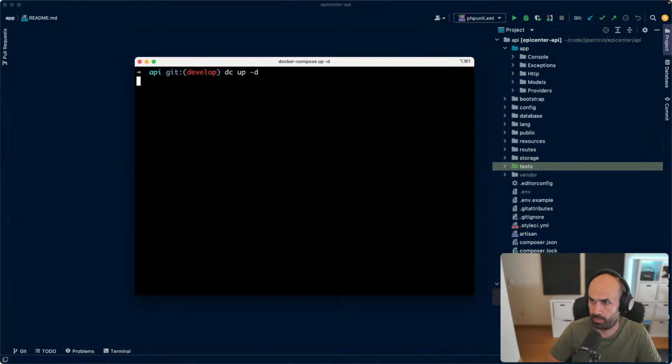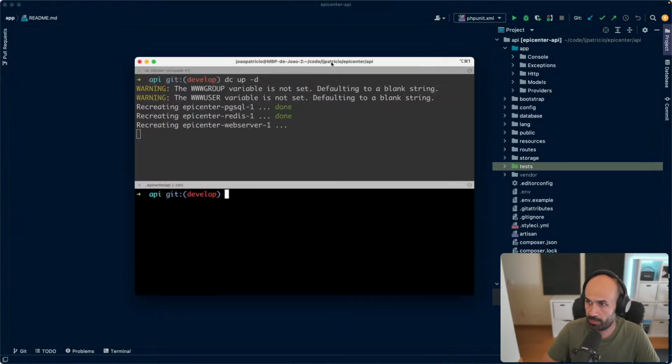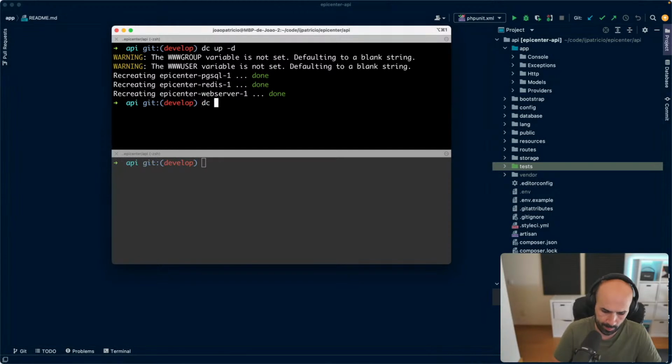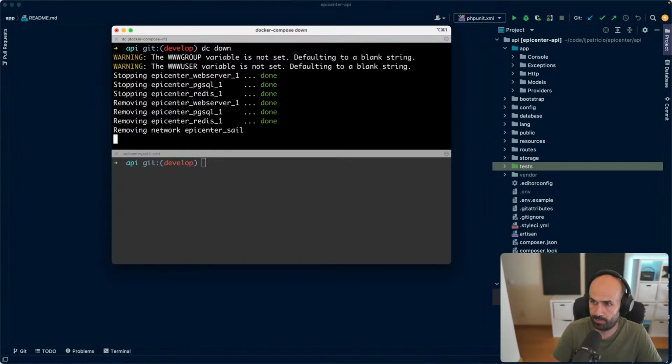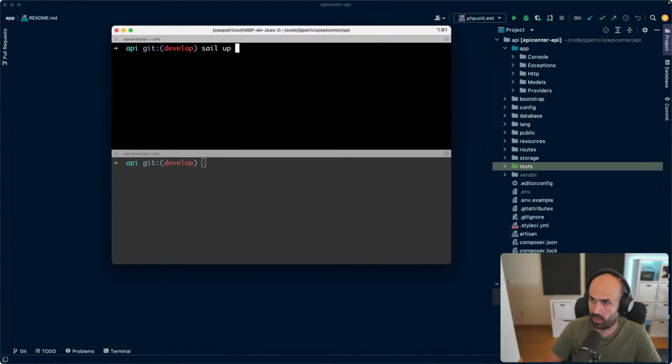So docker compose up -d. Whoop, sorry, this is down. I wanted to sail up -d. We're using sail on this project.